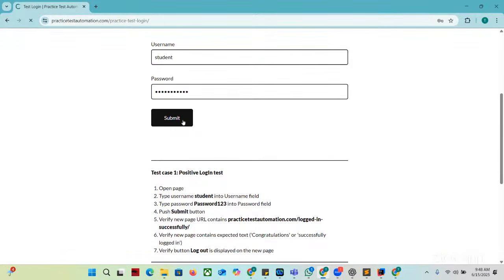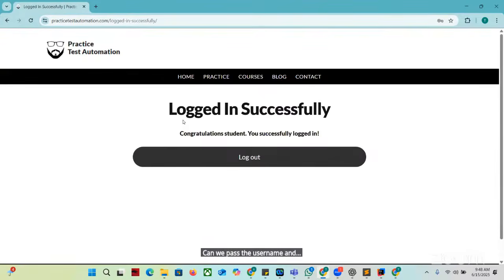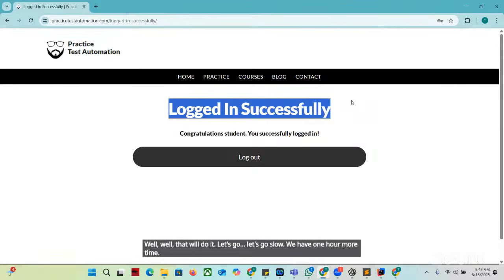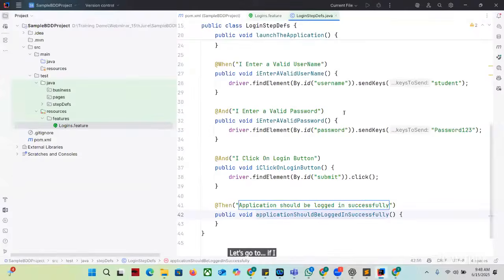Can we pass username and password from the feature file? Well, that will do it, but let's go slow. We have one hour more time. If I do it directly from a feature file, some of the people might be confused, right? Yes.